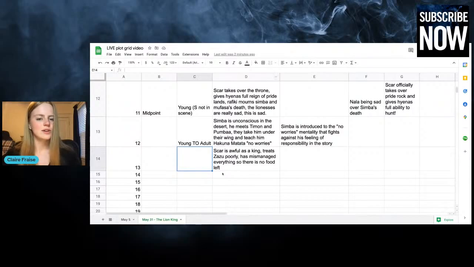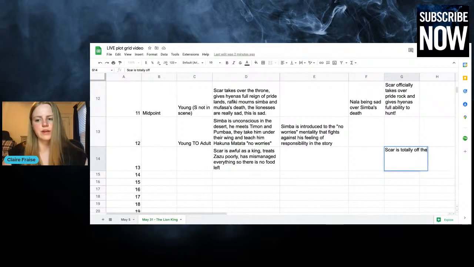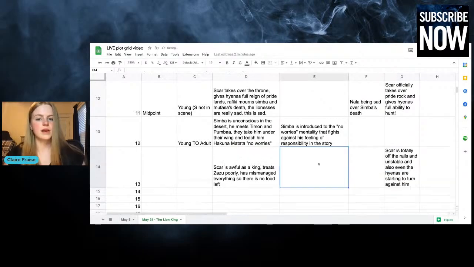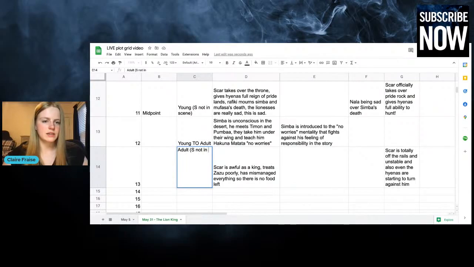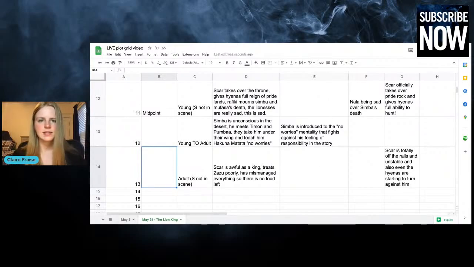And you can kind of see Scar's mental unraveling because he's just so self-conscious and jealous of being compared to Mufasa. So Scar is totally off the rails and unstable, and also even the hyenas are starting to turn against him, kind of. More on that later. Okay, so Simba's still an adult, even though it's not in scene, because this is a Pride Rock scene. Cool, so the next scene after that is between Simba, Timon, and Pumbaa.